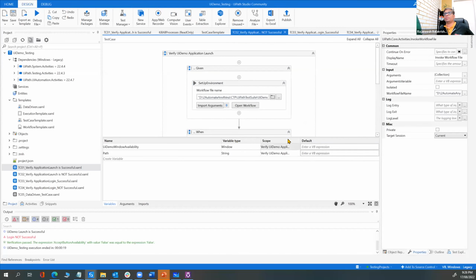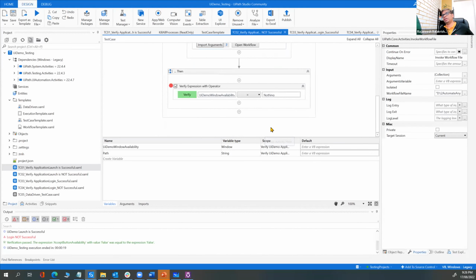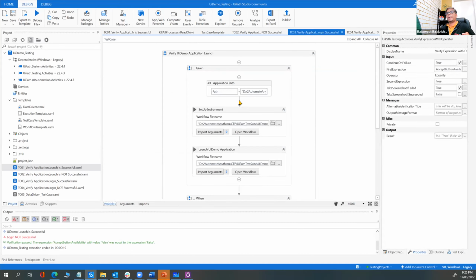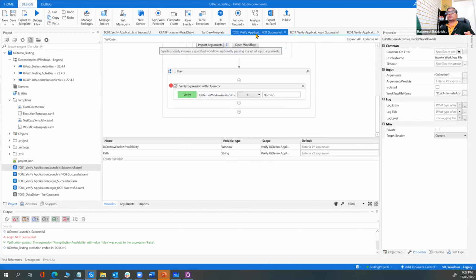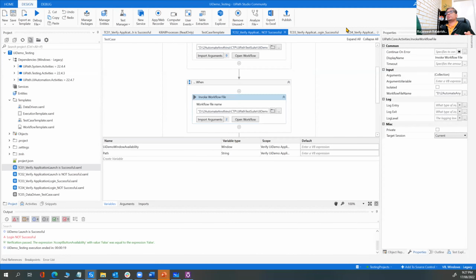So I'm not passing a path, because this is actually expecting a wrong path. If I'm giving a wrong path or a wrong exe, it should not open, right? So we need a test case for that as well. It should not open, but deliberately let us fail this test case just to see the reports. Okay, and similarly, application login not successful in the demo application.